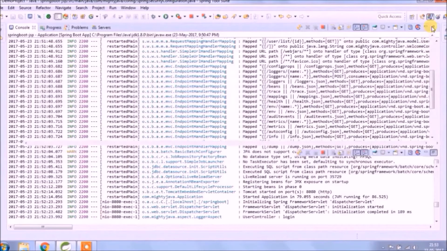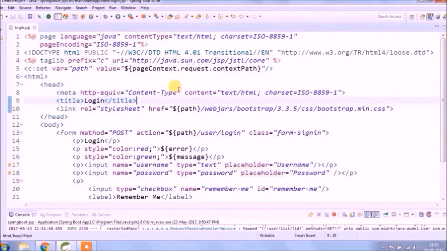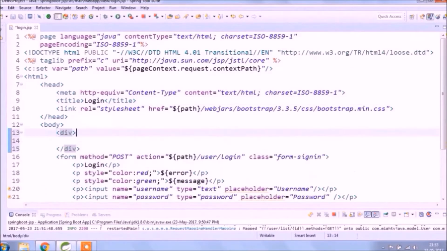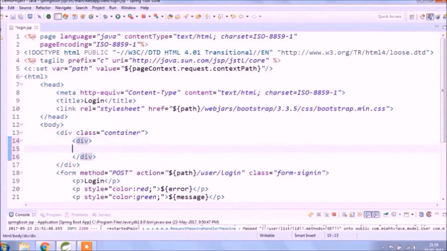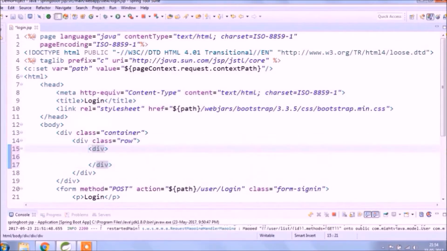Let's start to design a login page. Let's create a professional interface for user login. We are using the classes provided by Twitter Bootstrap. If you open the Bootstrap min.js file, then you can see all the classes. We are going to design a professional login page, so if you want, you can use it later.